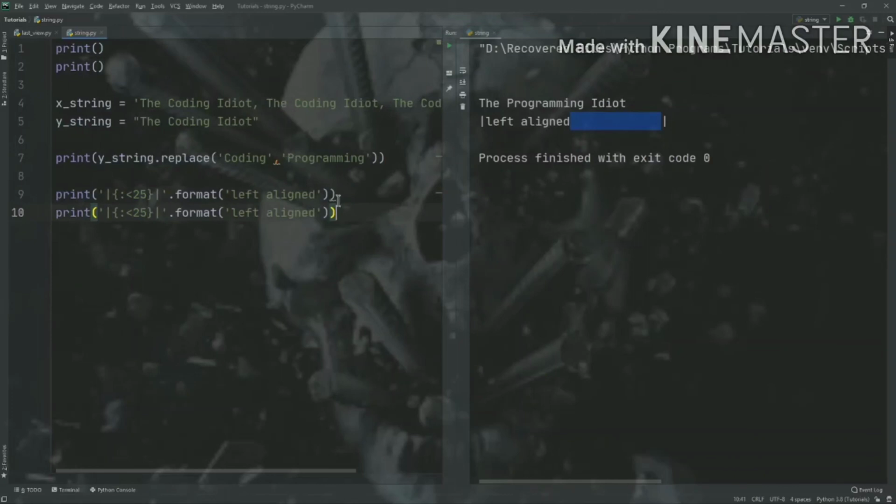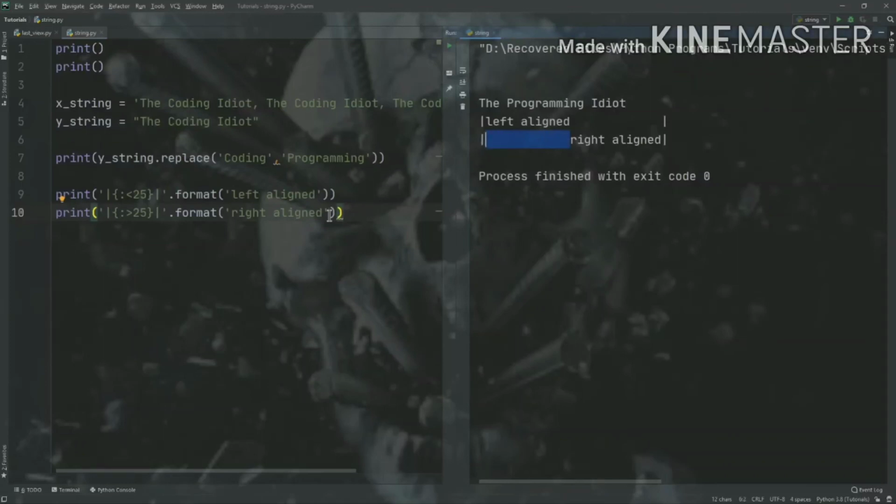Let's try aligning it to the right. Okay. Or centered.